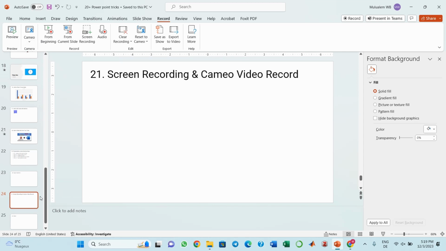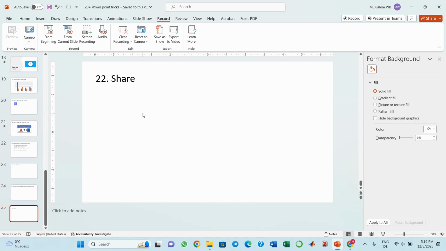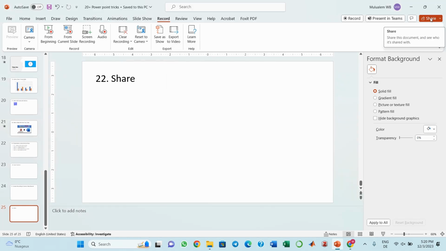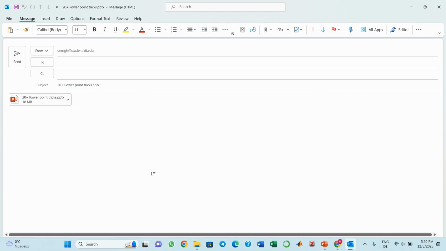The next thing will be the last one. After completing all the tasks here, if I want to share the PowerPoint with colleagues, I can easily click on the share tab here, and click on share. It asks me to upload this to OneDrive. Then if I upload it to my OneDrive, I can easily attach the PowerPoint and share it.